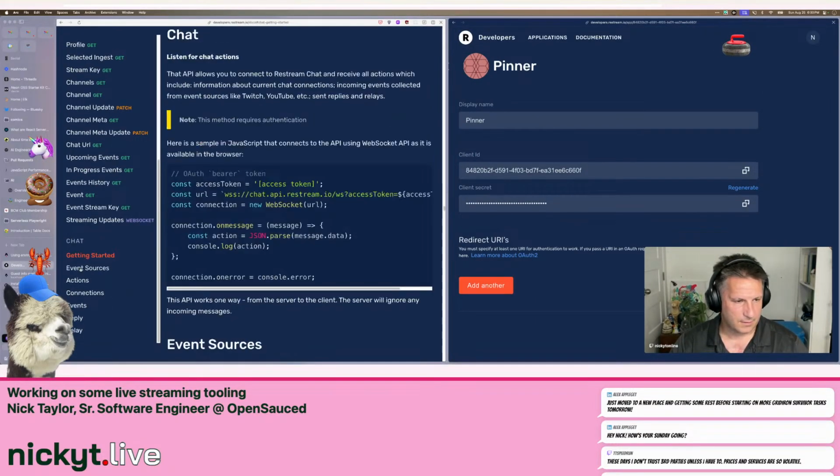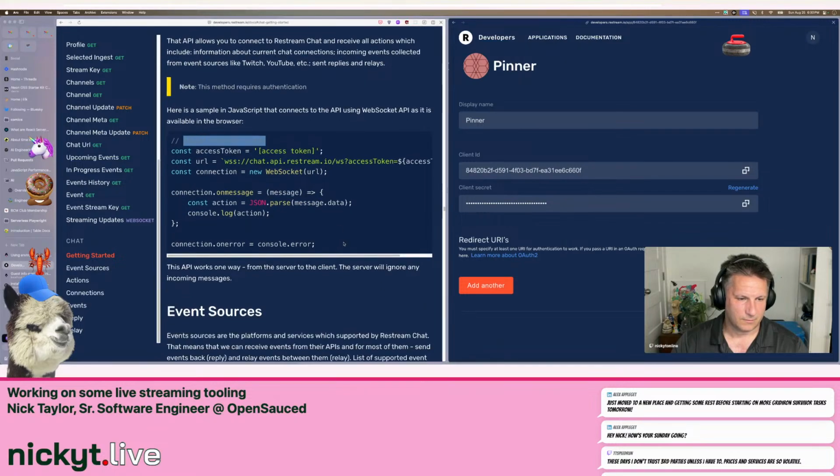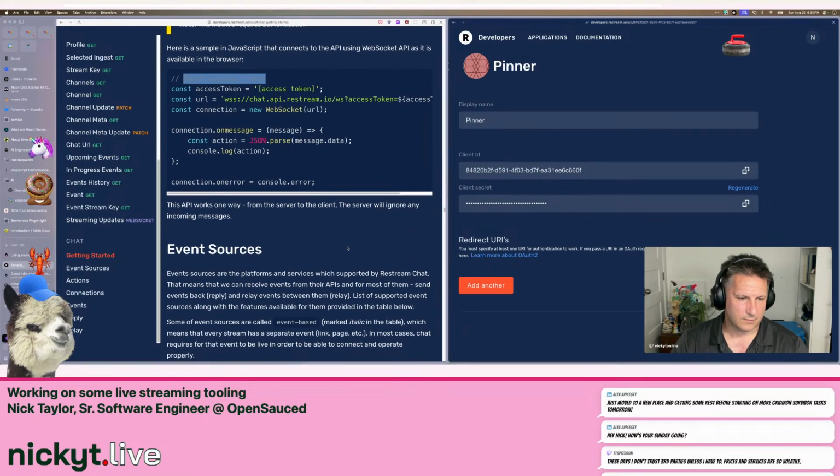Let's come back here, getting started. The API lets you connect to Restream and retrieve all types of actions. This method requires authentication. Here's a sample that connects the API using the WebSocket API as it's available in the browser. Like, why would I put my bearer token on the client side? This is what I don't understand. The server will ignore any incoming messages.